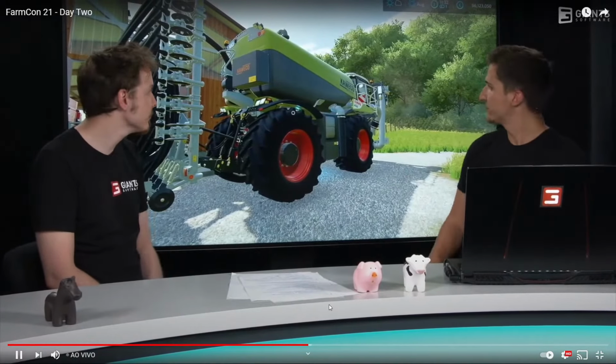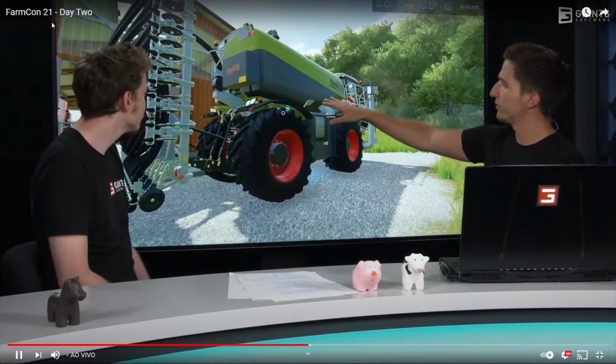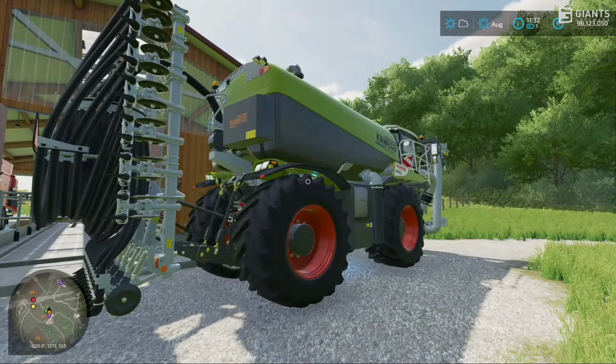So at the back of the Xerion, we can also see the tools from Kaweco. We never had them in the game.